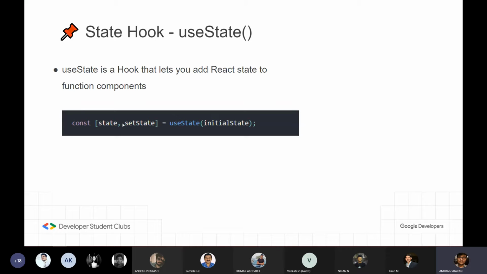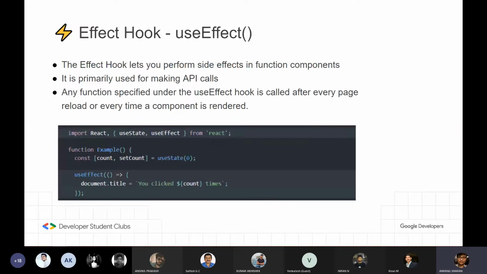Also, if there is a variable called state here, it should have some initial value, right? So it may or may not have. If you want to have an initial value for that state, you can pass it in the useState while declaring it. So this initial state part of the useState is used to declare an initial value for that state. So this was all about useState. Let's see an example where useState is used.